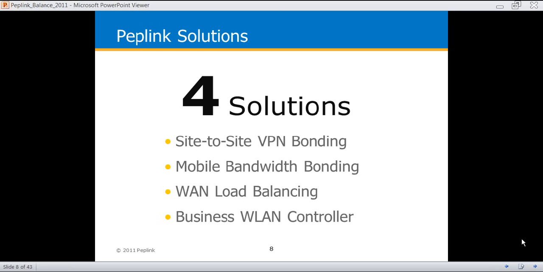So, four solid solutions. Our site-to-site VPN bonding, which we're about to get into, mobile bandwidth bonding, WAN load balancing, and the business WLAN controller. Four key focus points for us.